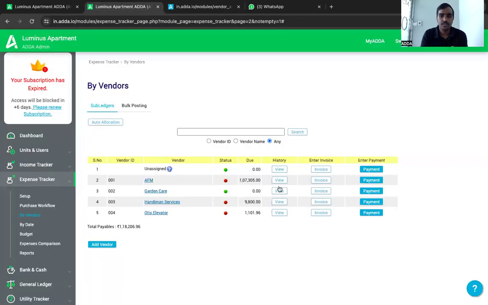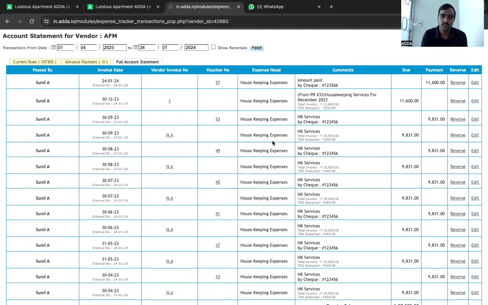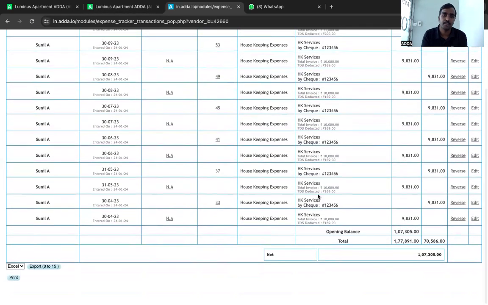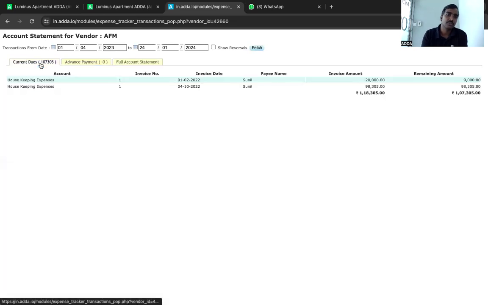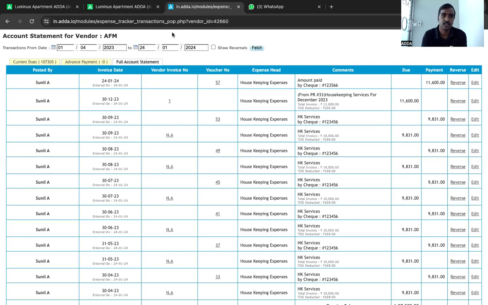Now, in this way, you can view the history of the account statement, like how much invoice you have received, how much you have paid, and what is the final payable you have. If you see, there's a payable of 1,07,000. So you can see the details of it under current due, right? And the full account statement, also you can see it here.